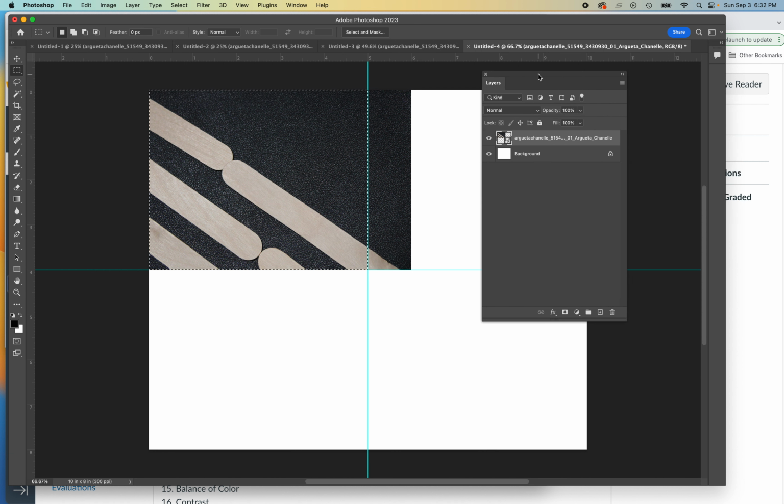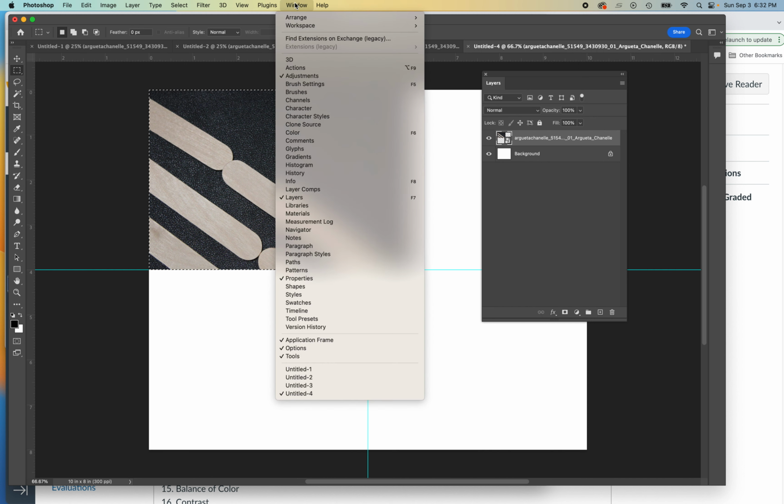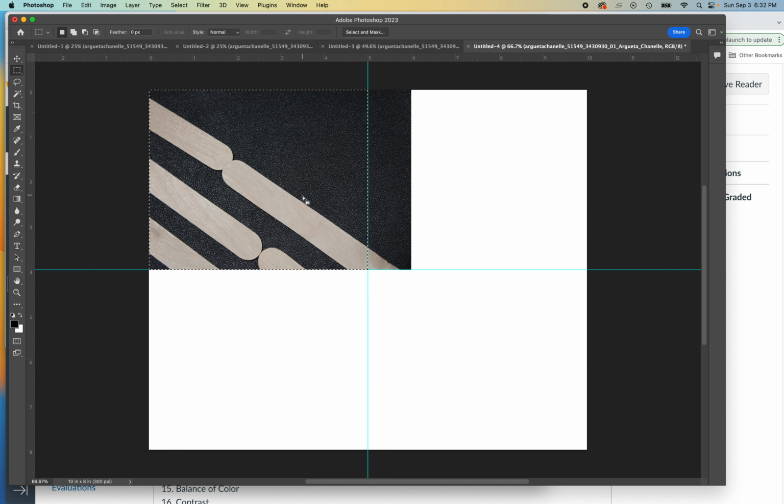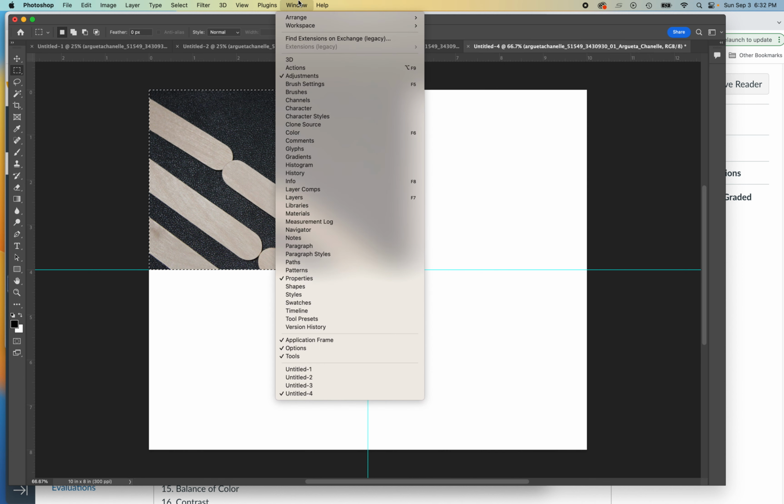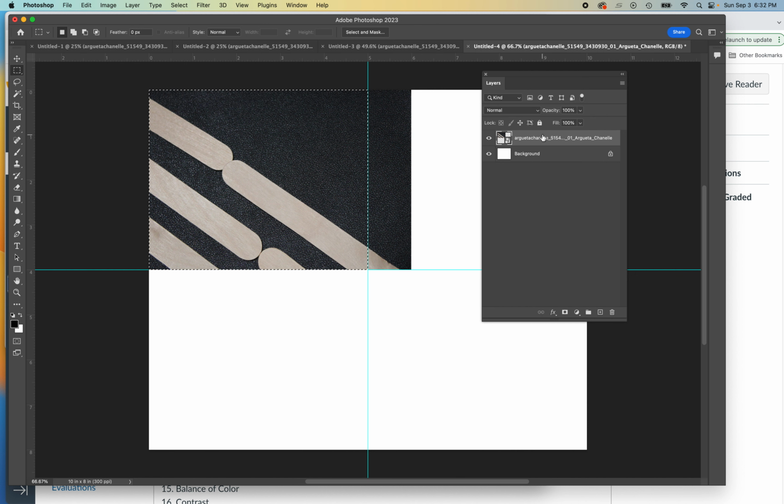And we're working in layers. If you don't see your layer, no worries. All you have to do is go Window, Layers. Now my layer has disappeared. To bring it back, I go Window, Layers, and I have selected my layer.